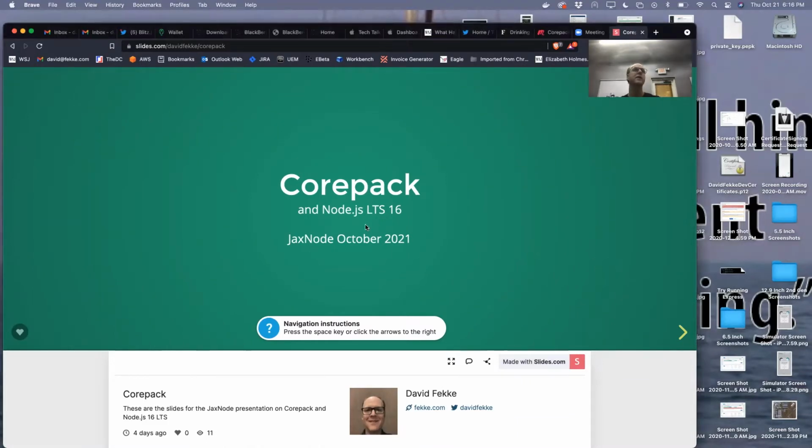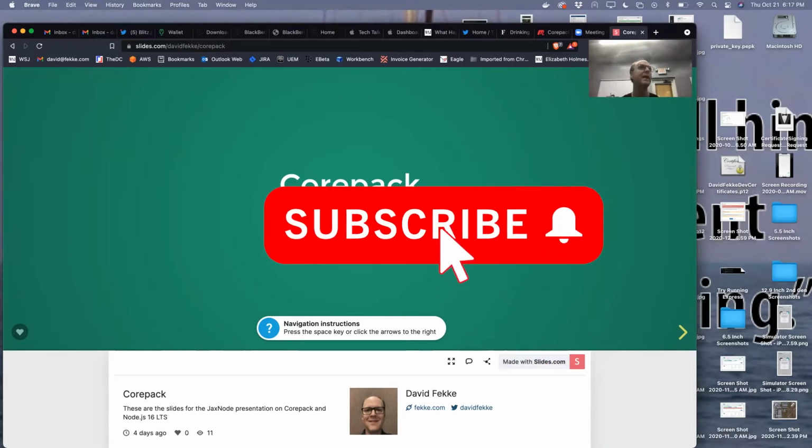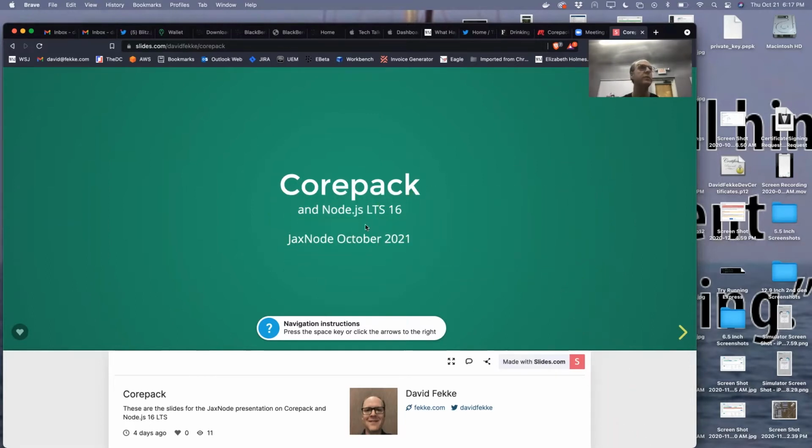Corepack essentially is a script that's being included with Node.js now, so that you do not have to install third-party package managers in order to use those third-party package managers. So if you use PNPM or, more importantly, Yarn, you can use those without actually having to install those package managers globally on your system.